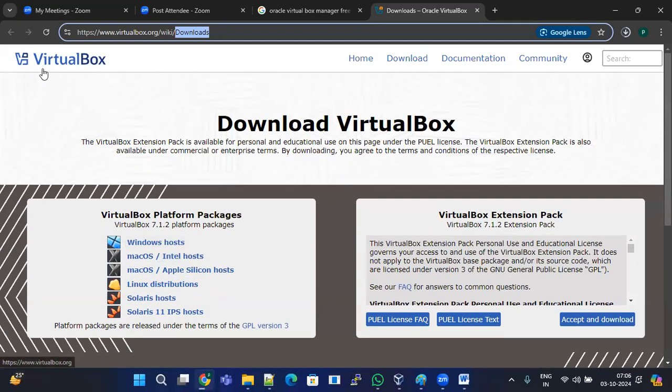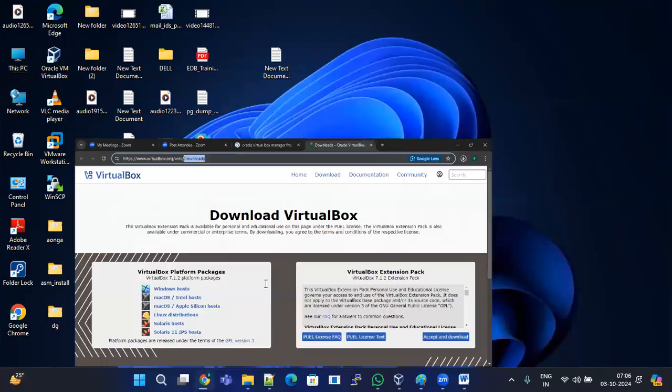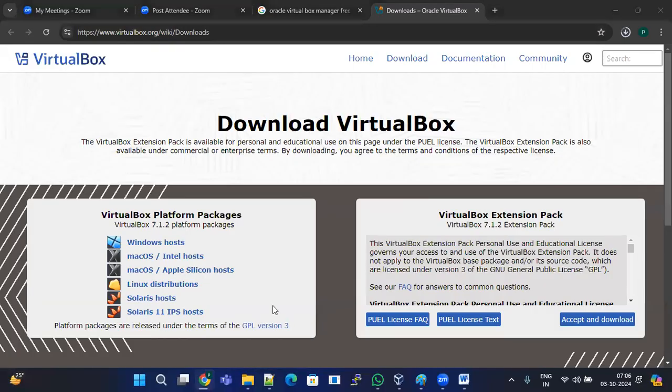I am going to install this application software on my laptop. In my laptop, Windows 10 is installed, or Windows 11. So I selected Windows first. Let it download. Let it complete the Oracle VirtualBox Manager download.